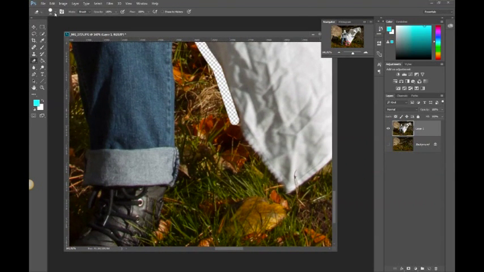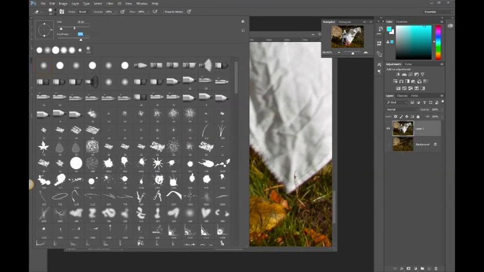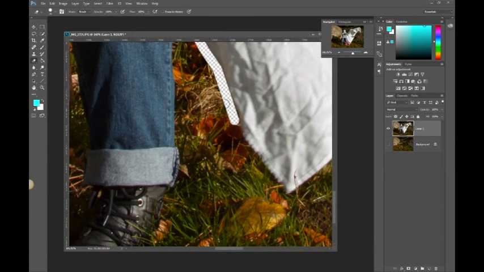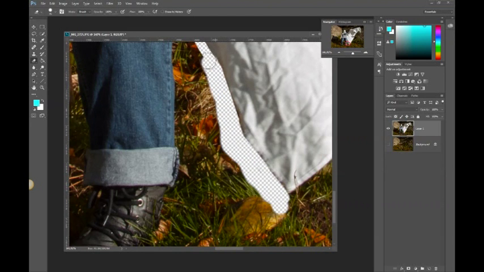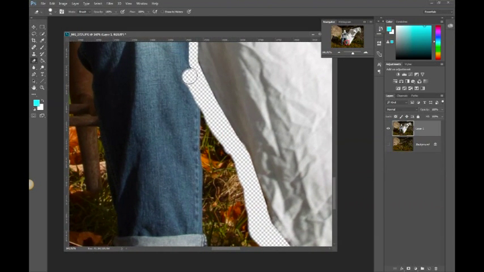Now the eraser method is good because most people understand that an eraser erases, it takes away. The problem with the eraser tool is that if you take away too much, unless you catch it on immediately and step backward, then it's actually gone. So you may have to actually bring the image in and start over again.